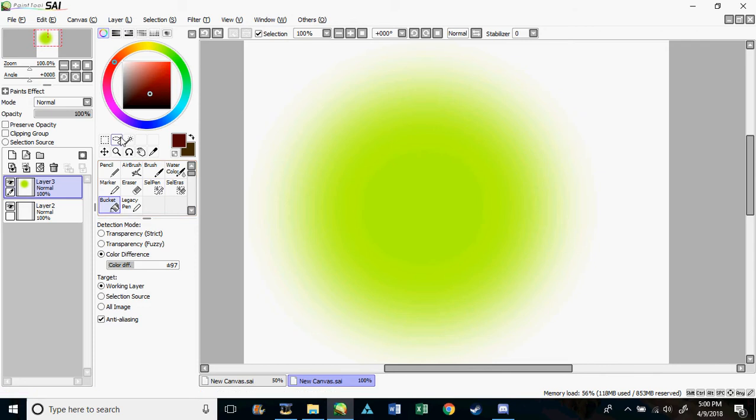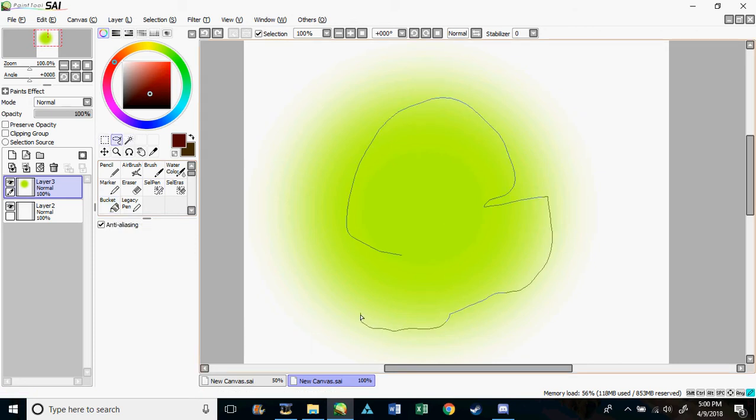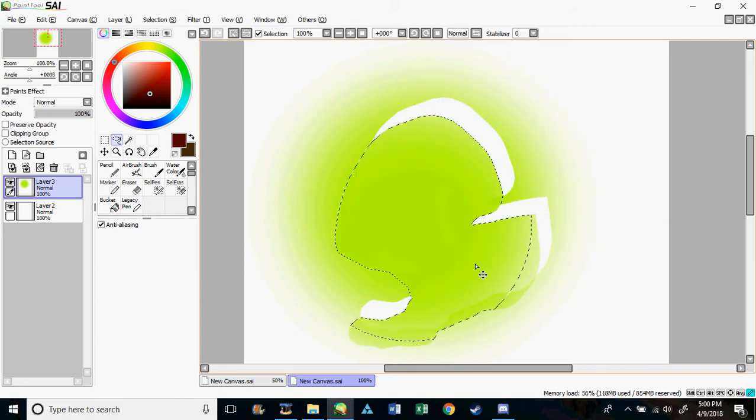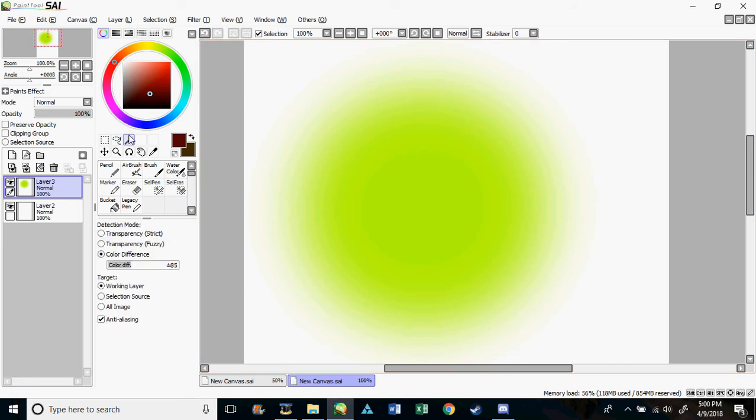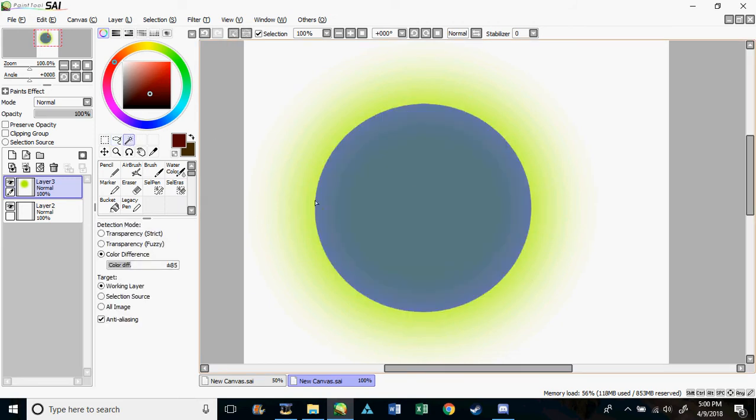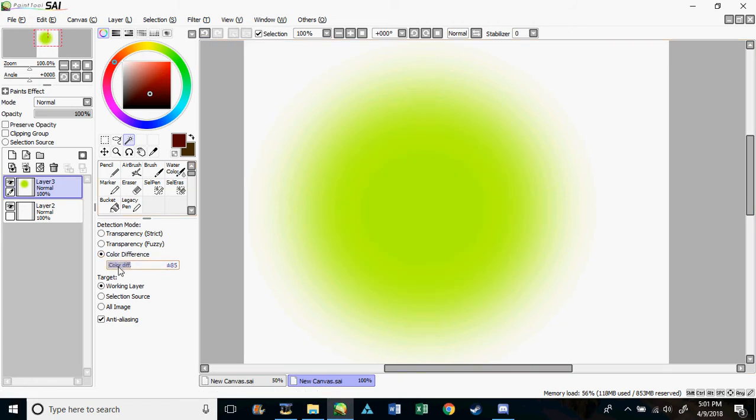But there are other ones that I want to talk about, specifically these three. So this is not a pen or anything, it's just a selection, and you can just select things and move it around. But mainly this one. This one is like a mix between the selection tool and the bucket. So it has the color difference, transparency stuff, but you can select based on colors and transparency. And this is another way of creating perfect circles when also using it with the airbrush tool. So it's useful like that.